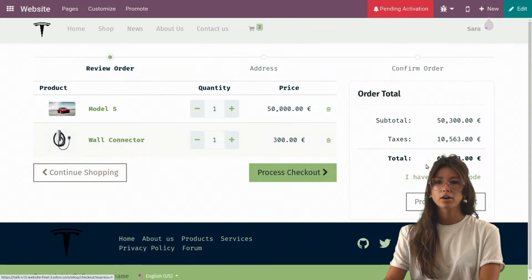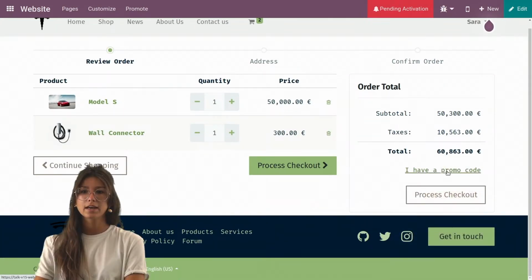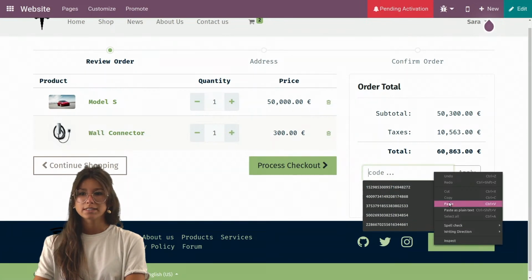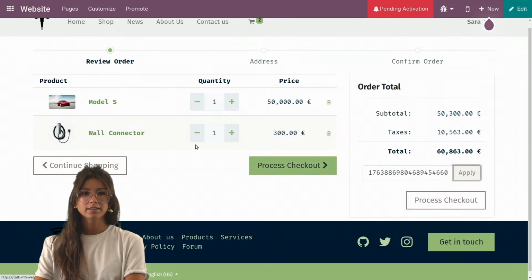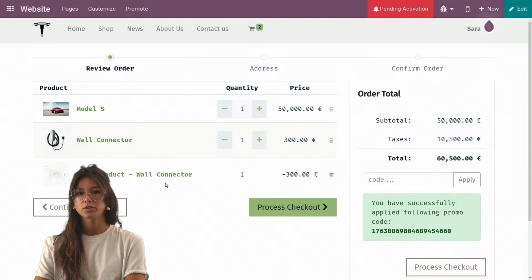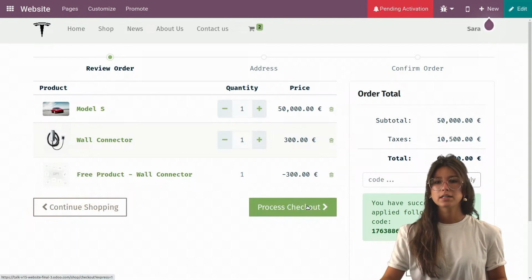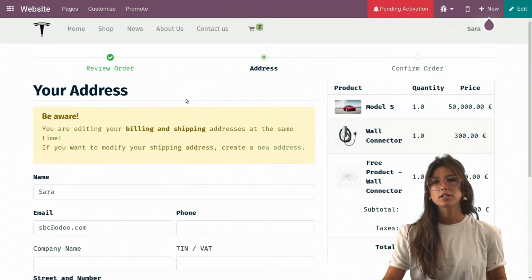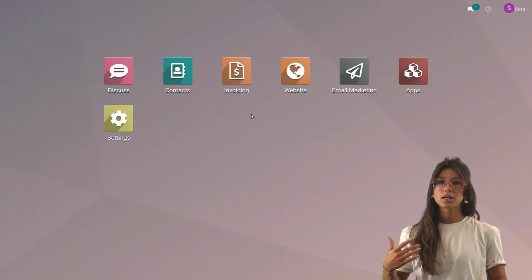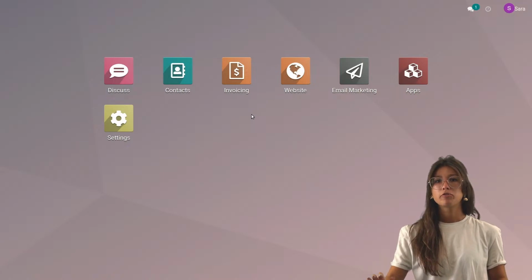So I view my cart, and I have here on my right a promotional code. Let's paste it and apply, and then you see that you have a free wall connector product. Then you can proceed to the checkout, write down your address, confirm the order and pay. So that was the second example, the shared coupon, which is really interesting because it's an aggressive marketing approach for people that are almost ready to buy, and they can go faster with a promotional code.